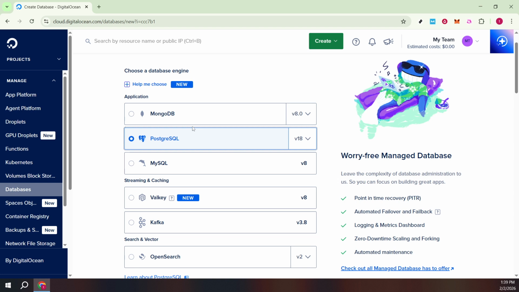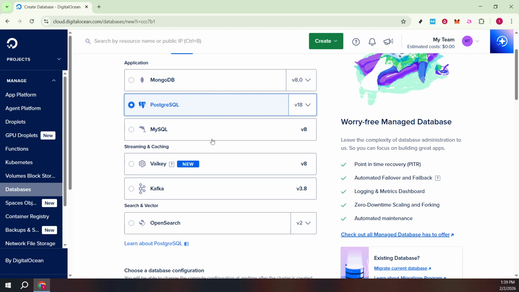You'll see optional capabilities such as streaming and caching, as well as search and vector features. These are powerful add-ons for specific workloads. If you're just starting, you can skip them for now and revisit later when you have a defined need for replication, in-memory caching, or vector search.